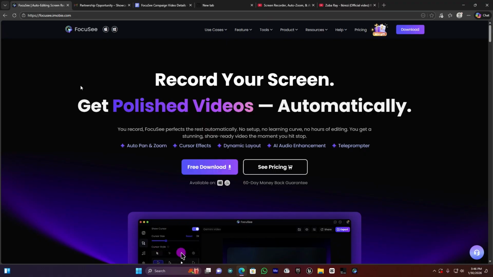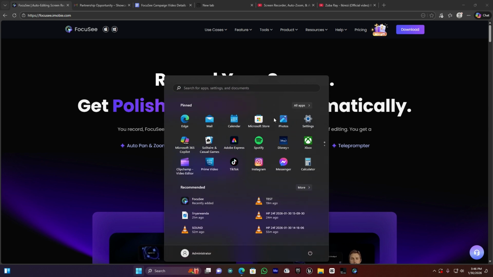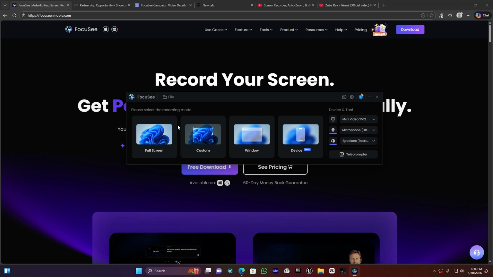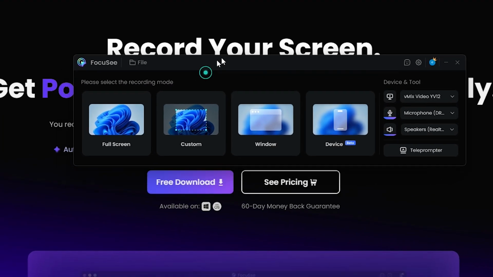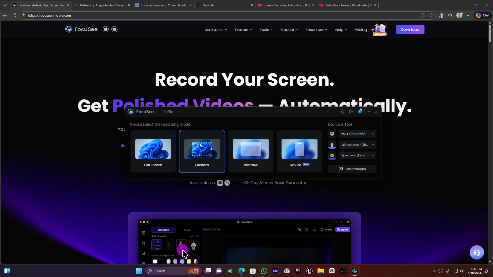So guys, here I'm on the website of Focus, okay. Then you just come here to download this software, because I have already downloaded it, okay. And now let me just open this Focus, okay. And then guys, you see how this software comes, okay. And here it has some different features.